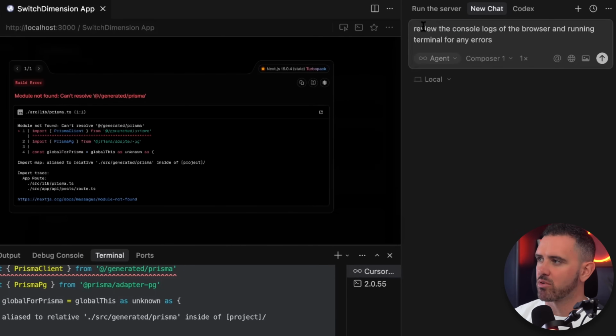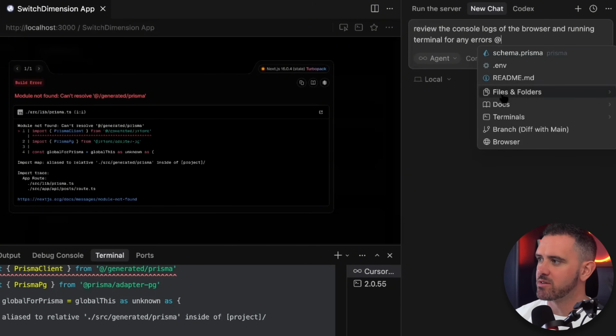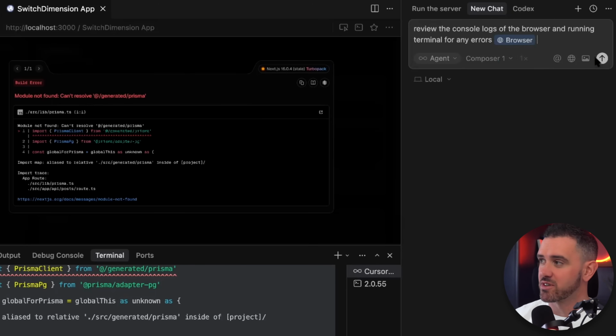So you can see my little prompt here: review the console logs of the browser and running terminal for any errors. And we want to add the context by hitting the @ symbol here. And we can see that we can add in the browser for context. Again, I'm using Composer because it's super fast.